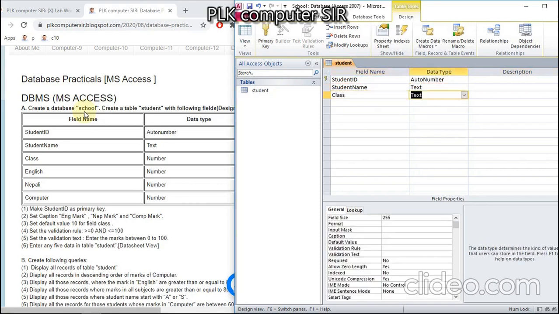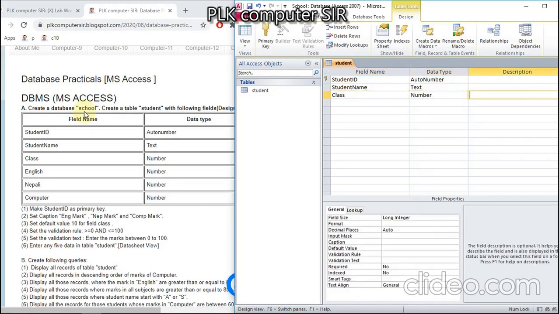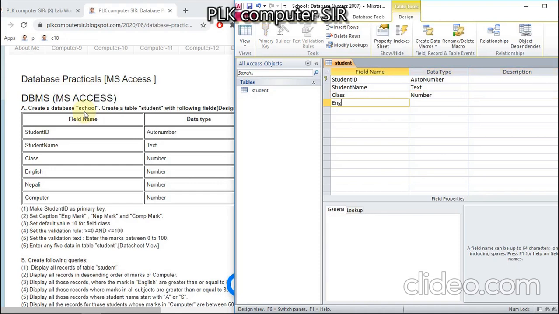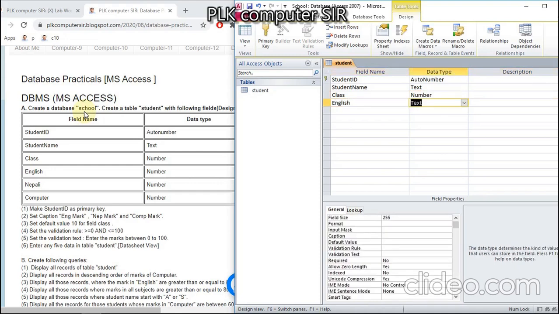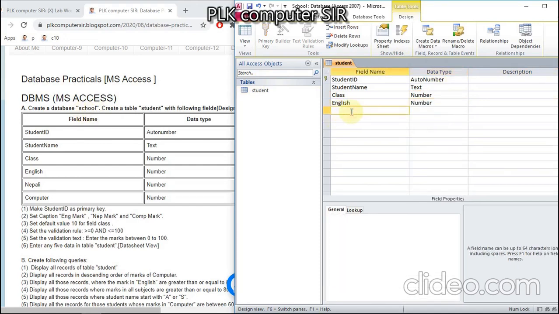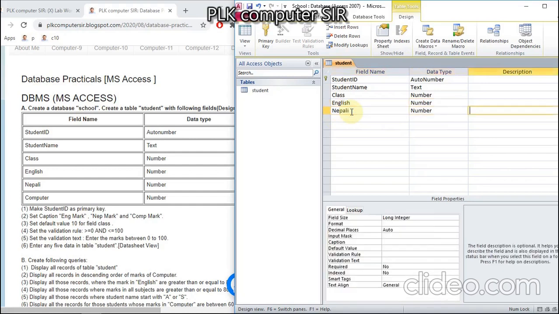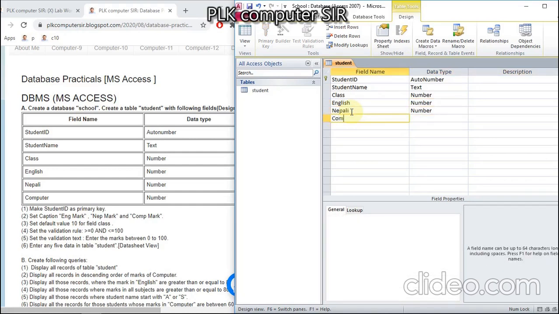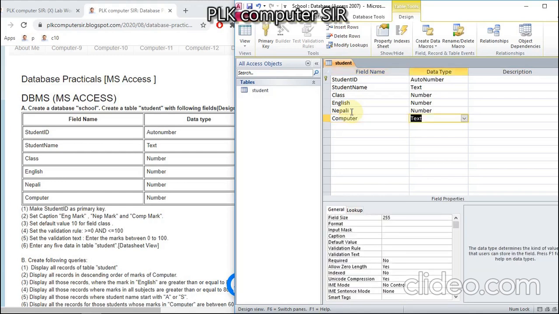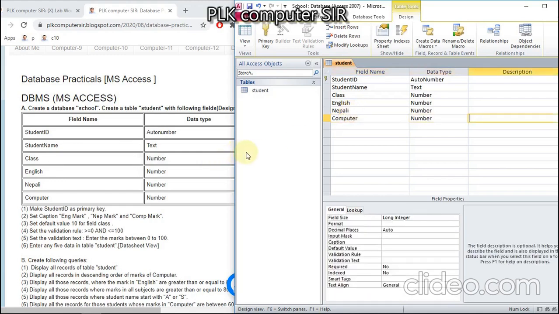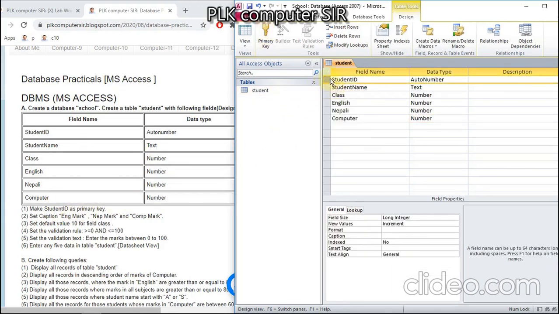Next is class, so class is number. Next English. You can click from here also, number we need, so we can select number. Then after that we have Nepali, this is also number. Then computer, this is also number. So we have created these, and make student ID the primary key. If it is selected, you can deselect it, and you can click to make it primary key, so it is also done.